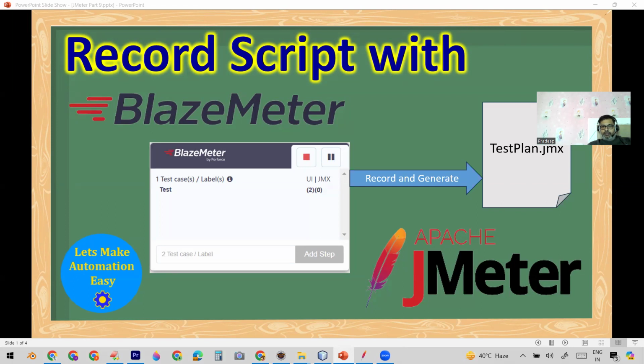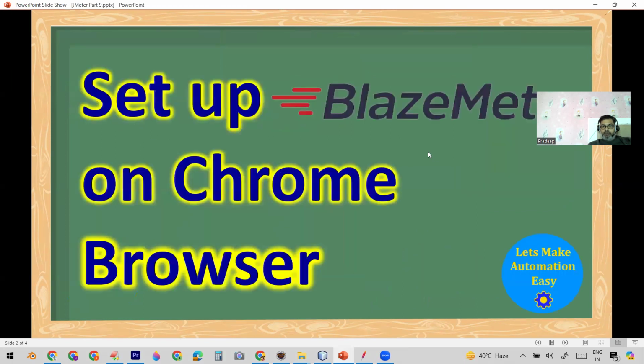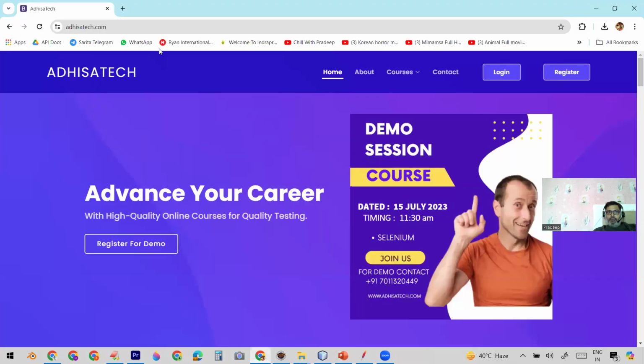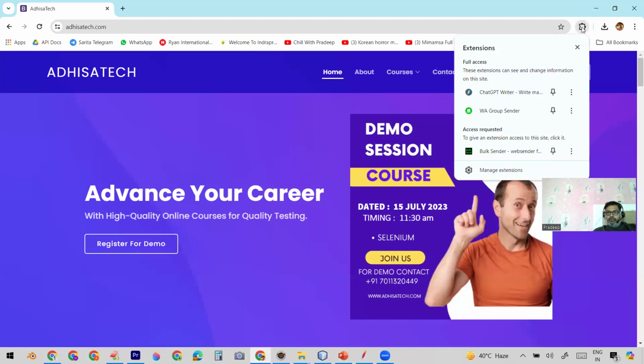Okay, let us start for that. First of all, we are going to do the first part of the session, that is set up BlazeMeter on your Chrome browser. So we are going to set up BlazeMeter on the Chrome browser. For that purpose, just open your browser. Here you can see this is the extension icon. Whenever you have any extension installed on your Chrome, it will be visible here. So we are going to add one more.